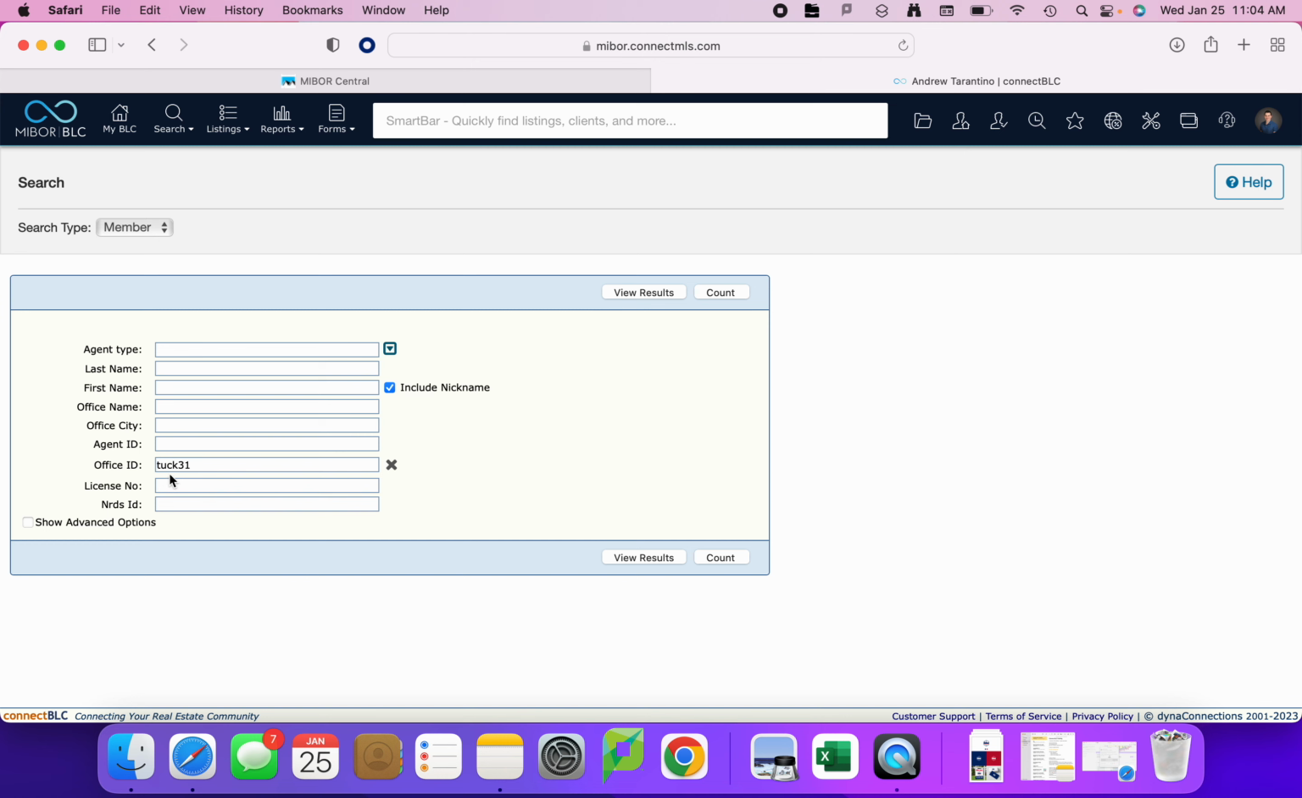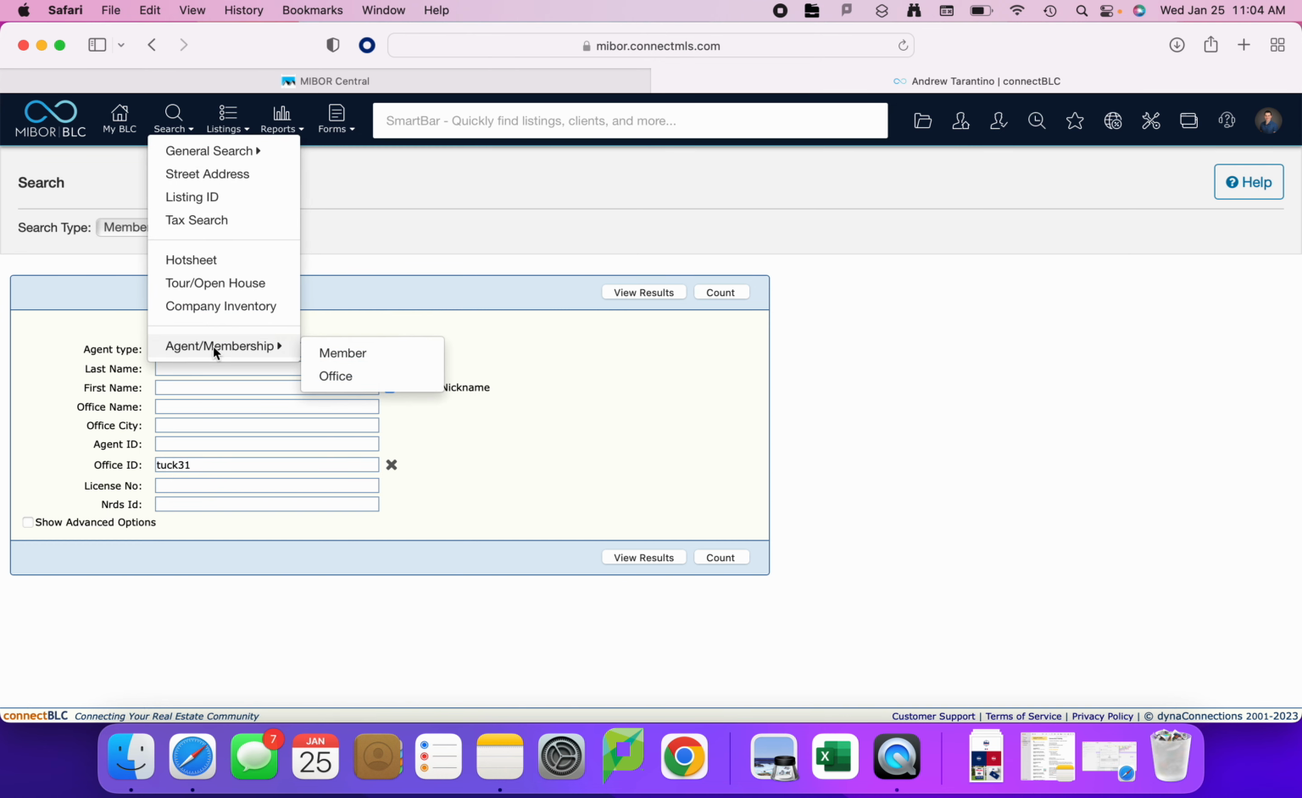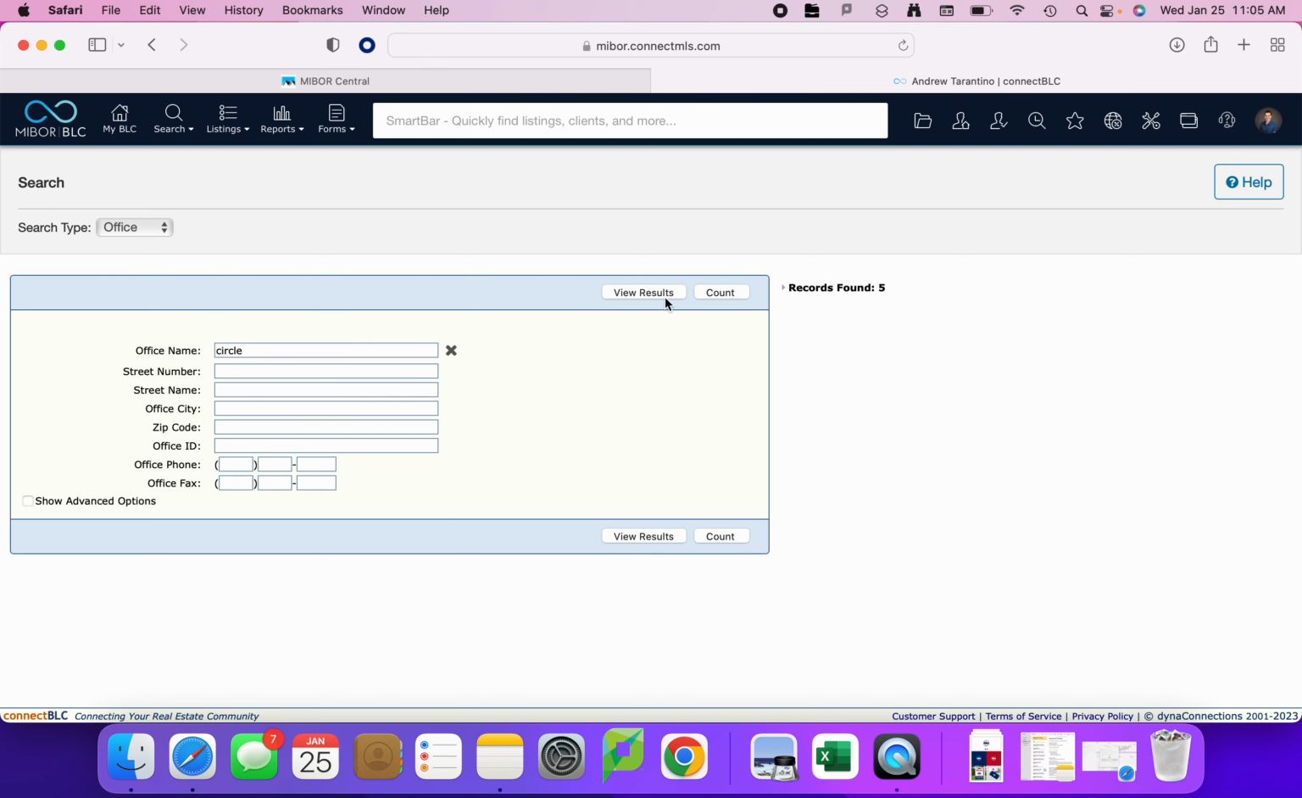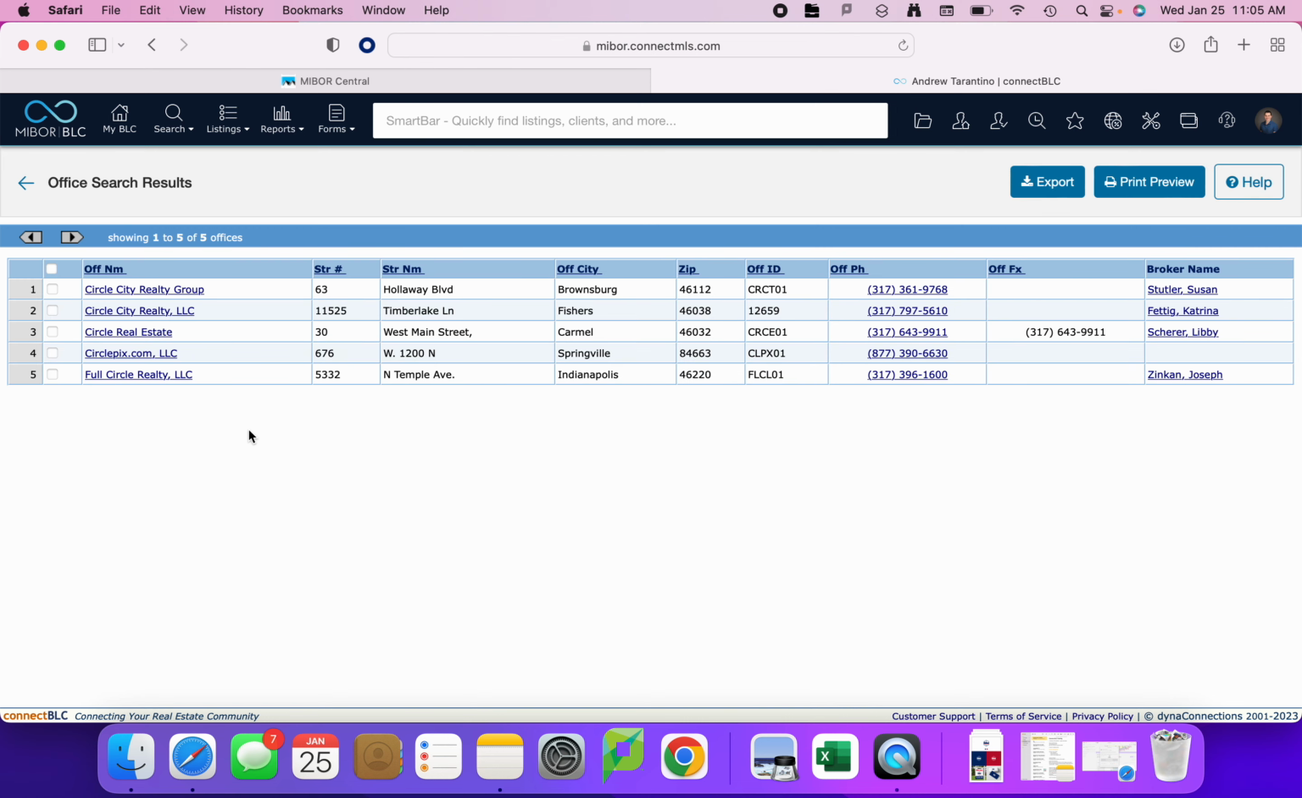Essentially what I just did by searching with Office ID is the same as if you were to do the search agent membership office search. It looks almost the same. If you happen to be like a boutique brokerage that you know the name is going to be spelt right, you could search that here. So I believe there's one that's called Circle Real Estate in Carmel. Apparently there are 5 that have the name Circle in them. So you can see that.